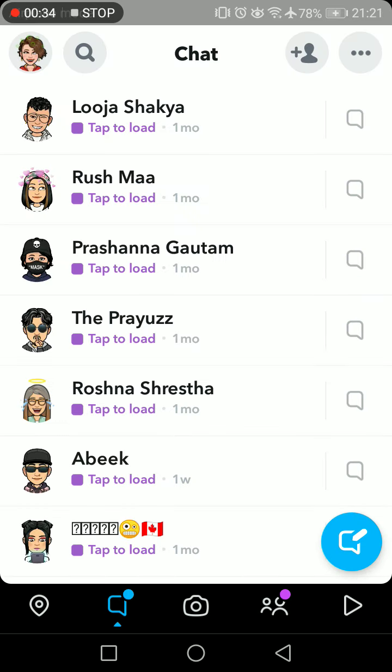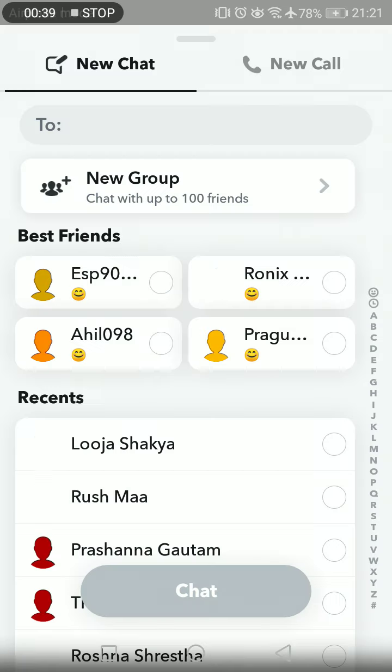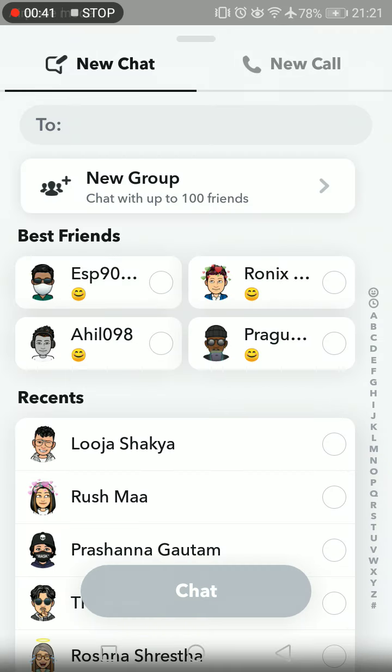So let's get started by opening this particular application right here. As you can see on the bottom part, there is a chat box on your left side. So let's move on with clicking that icon. Again, press the same blue icon on your right side. There you can see your Snapchat friend list.